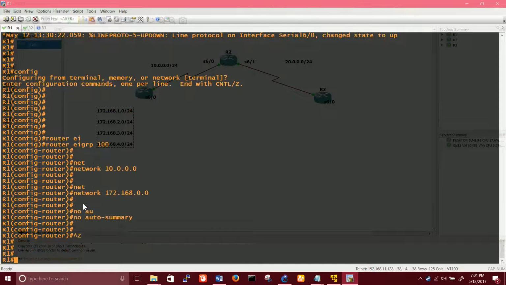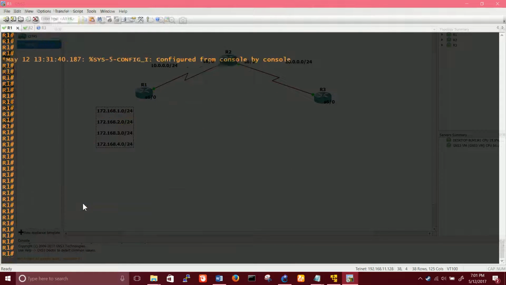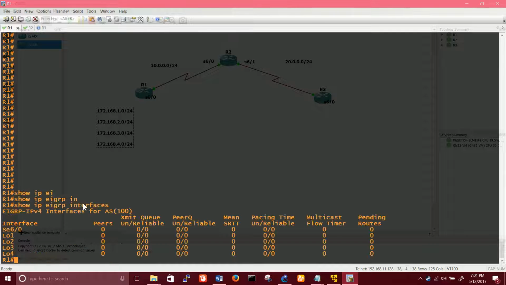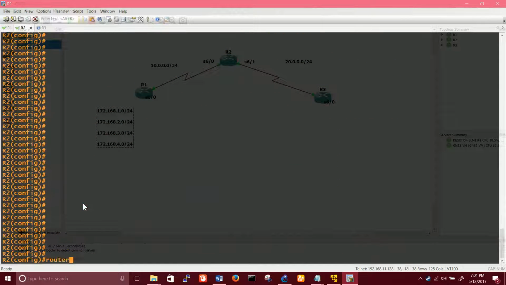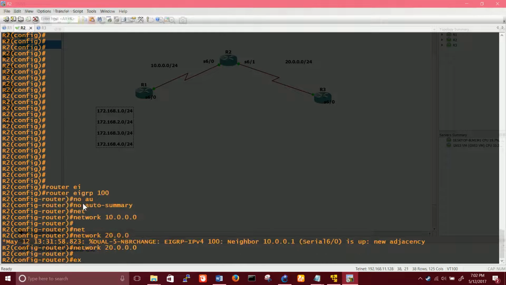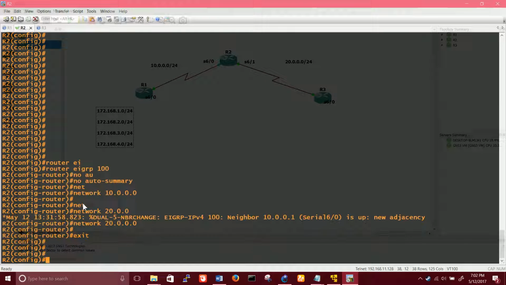Let's go to R2. Before that, if you want to check that EIGRP is properly running on all the interfaces or not, you can do show IP EIGRP interfaces. Yes, it is running on all my interfaces. Let's go to R2. We have two networks running here. So router EIGRP 100, no auto summary, network for 10, and for my 20 network on the right side. Immediately you got the message that EIGRP neighborship is up.